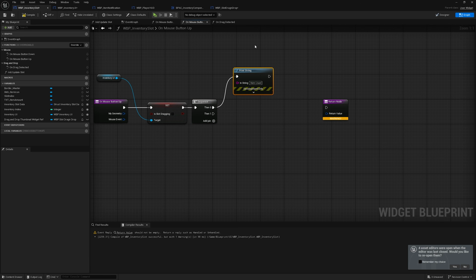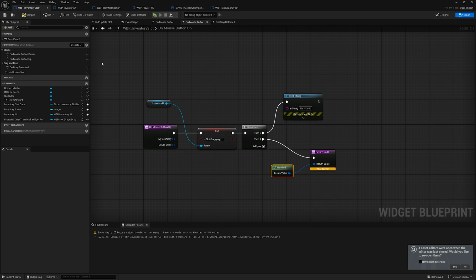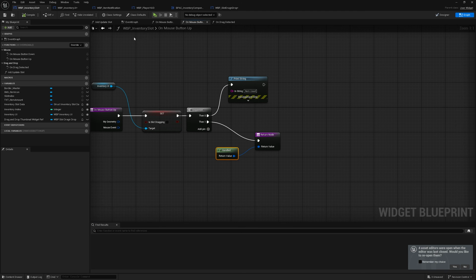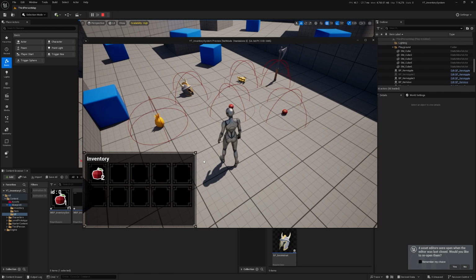So basically this will be like a use item, used, and I'll return this one as handled. Work on this later on. I'll compile first. So whenever you play the game and pick up an item, now you can drag your slot anywhere you want, but we still cannot drop it to another slot.